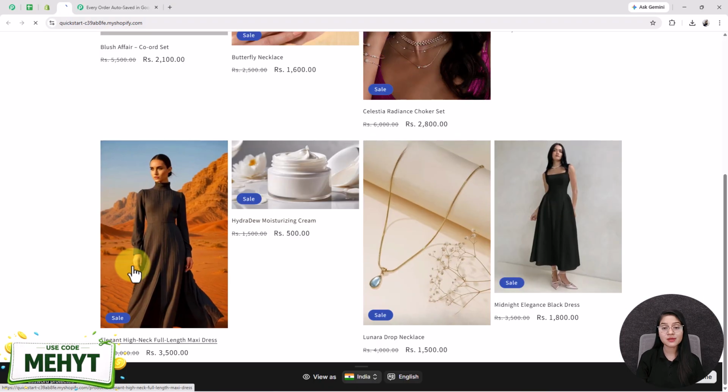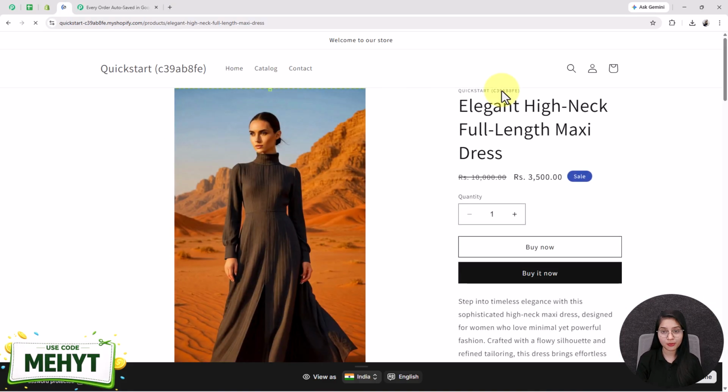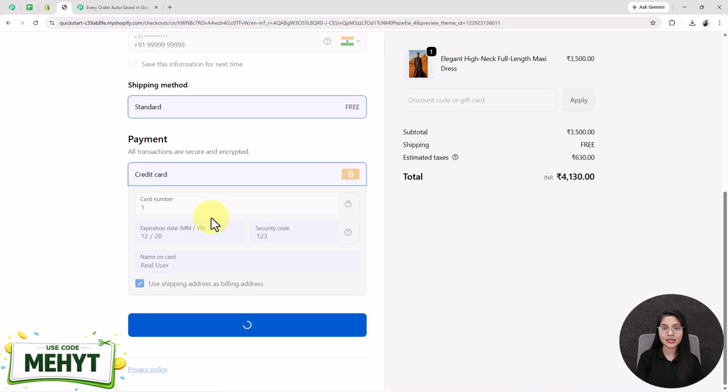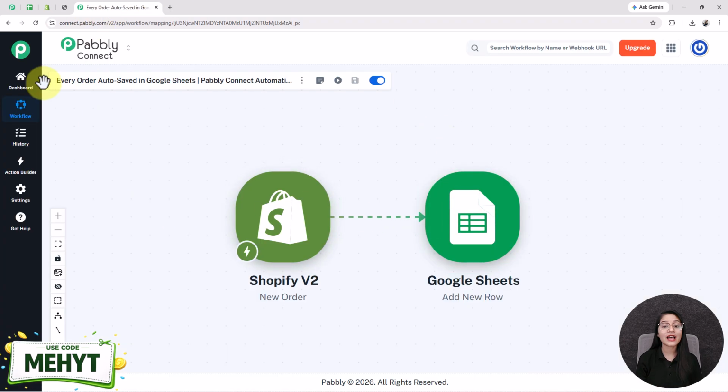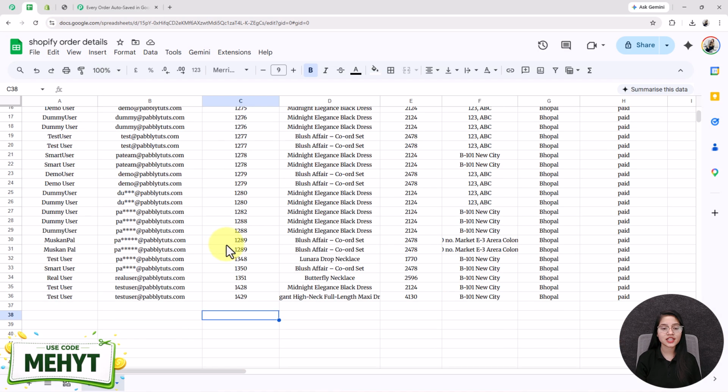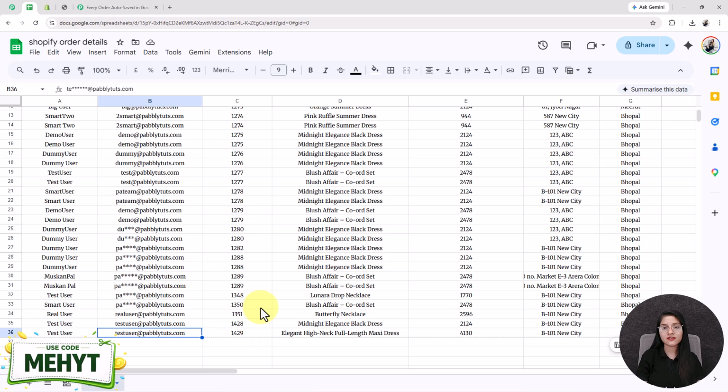The moment a customer places a new order on your Shopify store and does the payment, you don't have to check dashboards, copy details, or update anything manually. Automatically, this automation gets triggered using Pabbly Connect, and all the order details are added in your Google Sheet as a new record. And this is not just about saving time, this gives you better tracking, better reporting, and better control over your business.